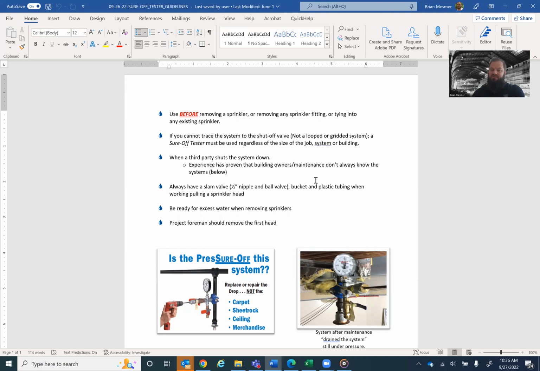It's a 1-inch mechanical tee, essentially, and you drill into the pipe. It has a pressure indicator on there, a pressure gauge, and if it's live, the pressure gauge shows that it is live. We use these to make sure, hence the name sure-off, make sure the system that we're working on is off before we start working.